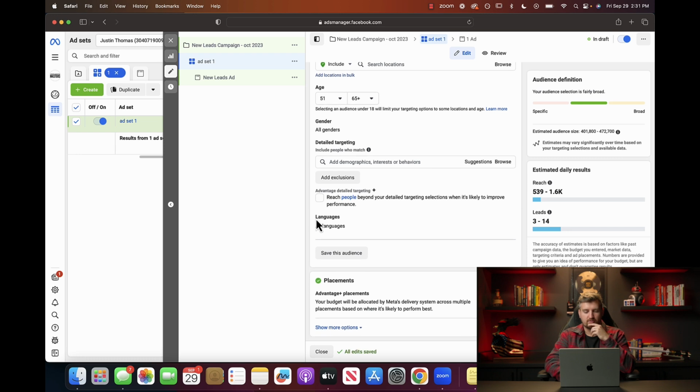And then I would probably suggest keeping the advantage detailed targeting button unchecked. Depending on when you're watching this, it may not even be an option to check this. In the past, they've added this, they take it away, they add it, they take it away. So it could be an option. If it is, I would leave it unchecked. If they're like, we're doing it, the algorithm's taking over, there's nothing you can do about it, then at that point, just leave it in there.